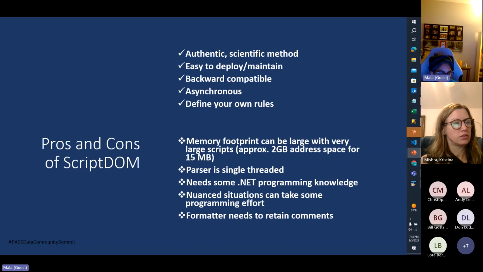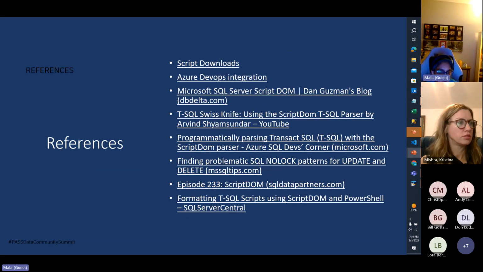Again, like I said, the formatter needs to retain comments. I don't know when Microsoft wants to fix that, but without that, to me, it's not of much use for formatting. These are some references.